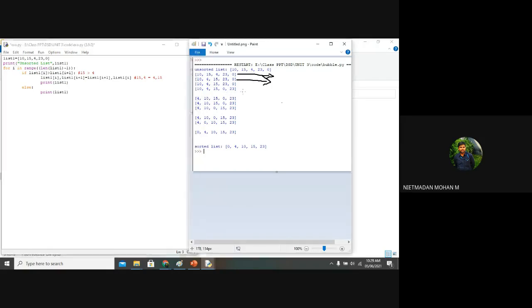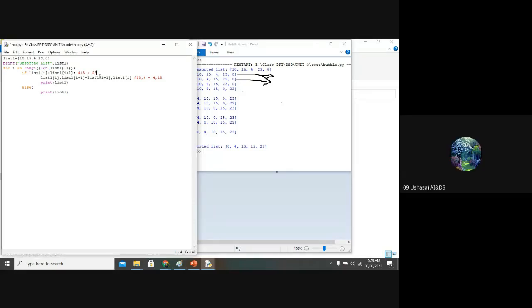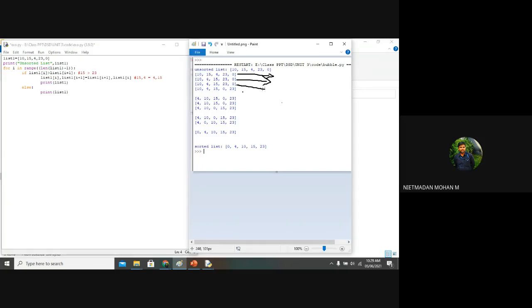What is list 1 of 2 now? 15. 15 is greater than 23. The condition will be False. Again, it will go to the else statement, and the same list has been printed again. You can see here the same list has been printed again, 10, 4, 15, 23, and 0. Right? And again, it will go to the iteration I loop.